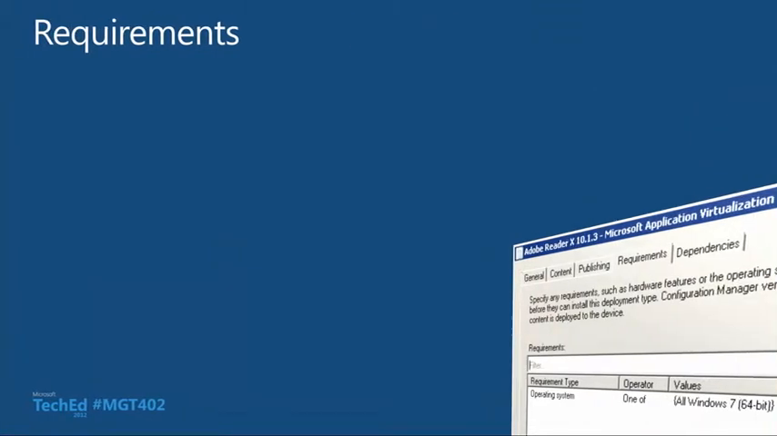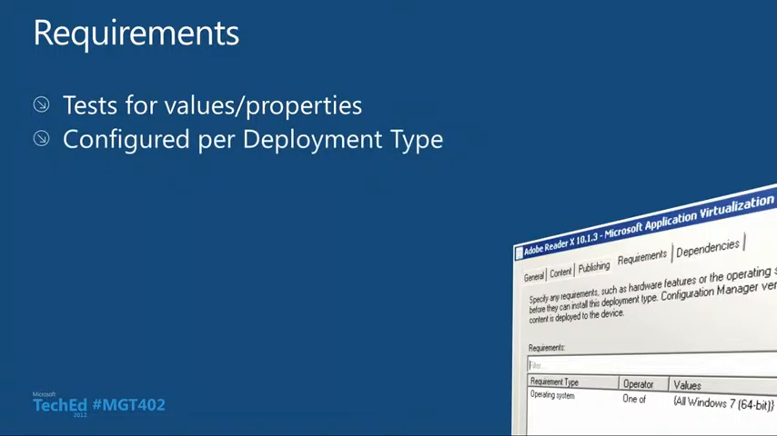Requirements are essentially a test. So before an application can be installed, or before a deployment type will be installed or actioned, it's going to run a test for a particular value, a particular property. Now that could be anything. That could be, I want to make sure that you're installing on a 64-bit version of Win7. Maybe it's a case of, I want to test whether you have at least 2 gig of RAM, or whether you've got 20 gig hard drive space free. Again, it's per deployment type, so each of your types can have multiple requirements, and that's normally how you would actually check to see which deployment type is going to get pushed out.